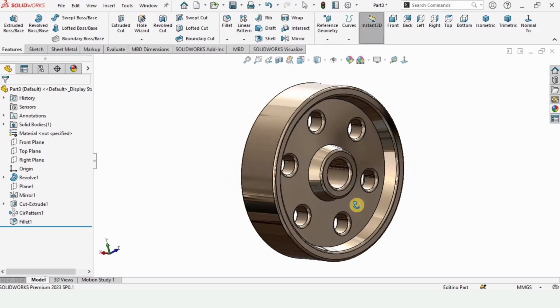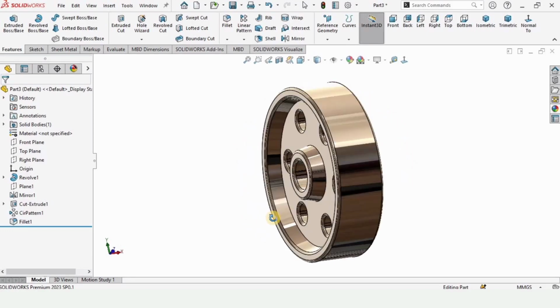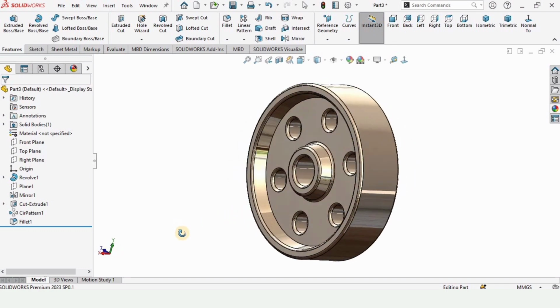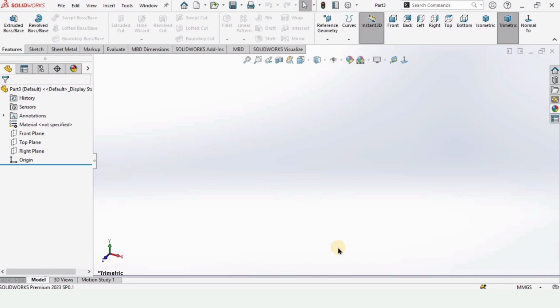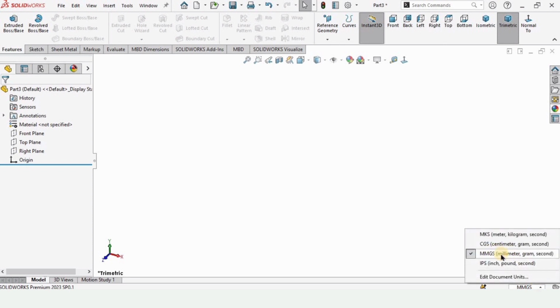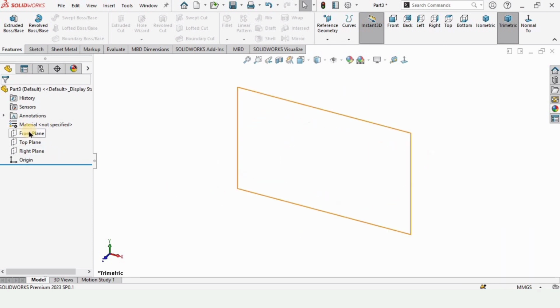In this video I will explain how to use Revolved Boss Base to make this part in SolidWorks. So let's begin. First click on part and click OK because we are working in the part file. Here you can specify the background to plain white. Here you can specify the units in which you want to work. I want to work in millimeters.